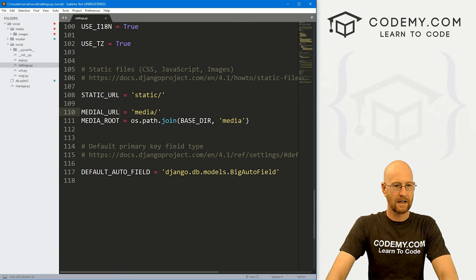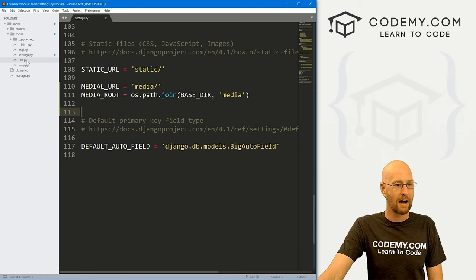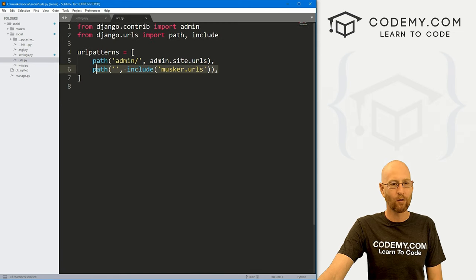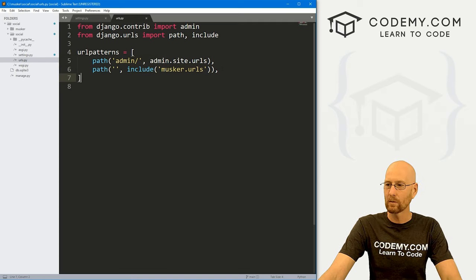And typo. This should be media, not medial. All right, go ahead and save this. Django creates a urls.py file for us, and this is it. If you remember, we did this include thing, and this is our admin URL. We need to tinker with this.